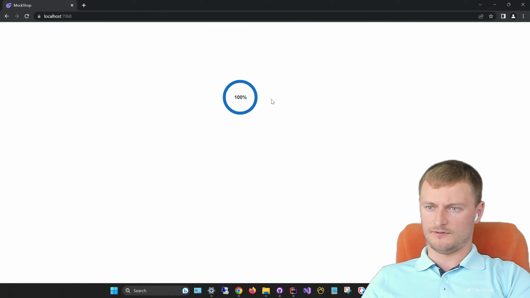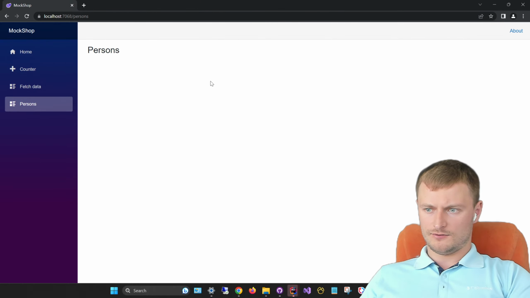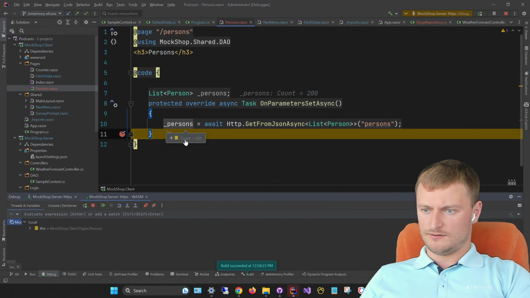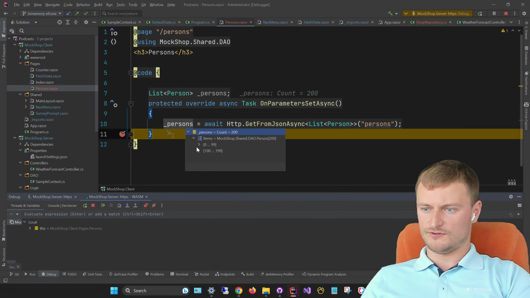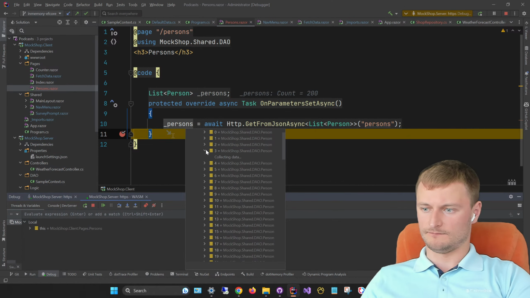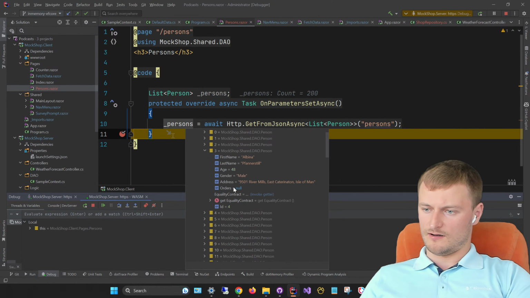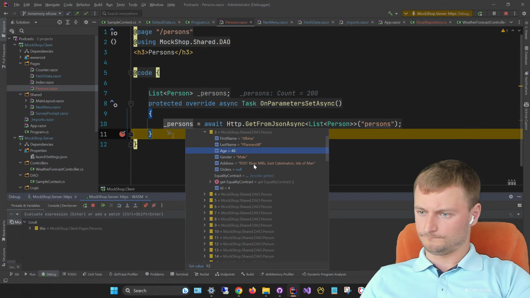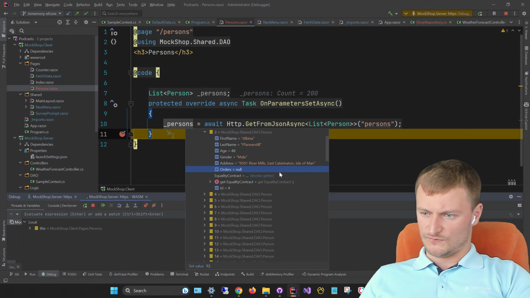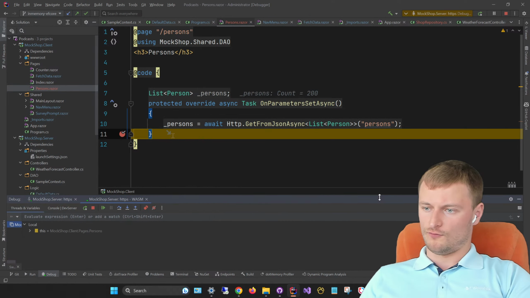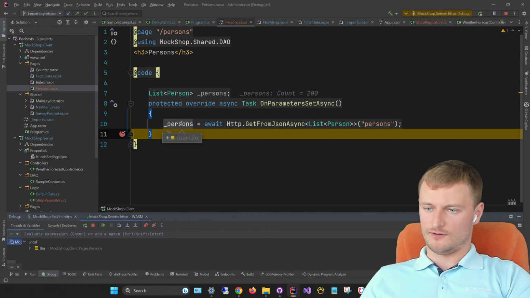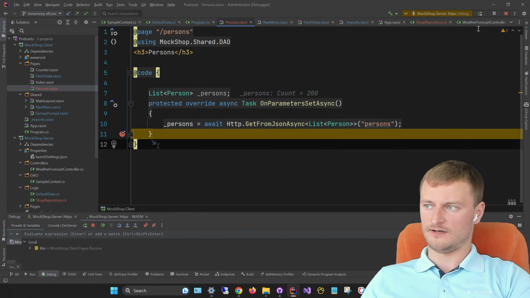So here we have our app initializing, and let's go here and see that our 200 persons have been successfully put out. So yeah, this way. And also let's populate this list. And also let's go into the two approaches which could be useful for the Blazor and Web API.